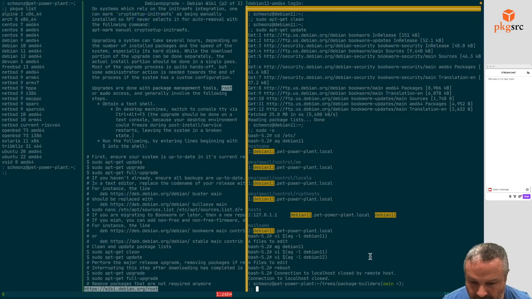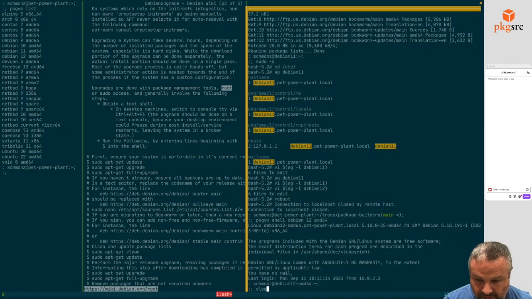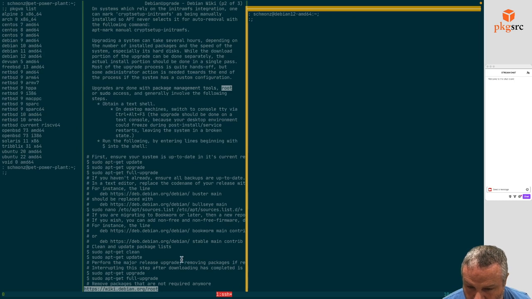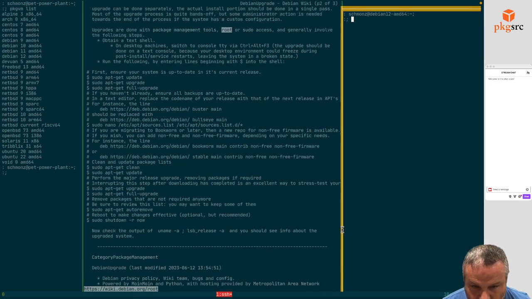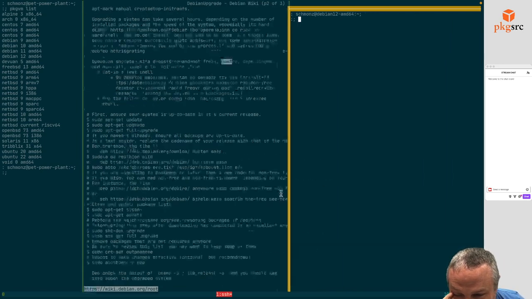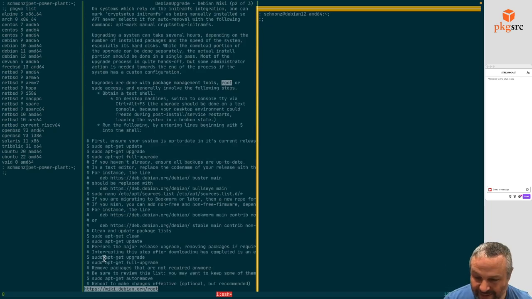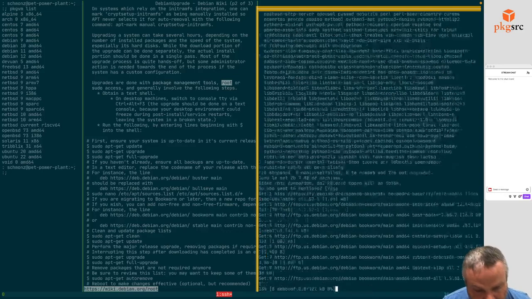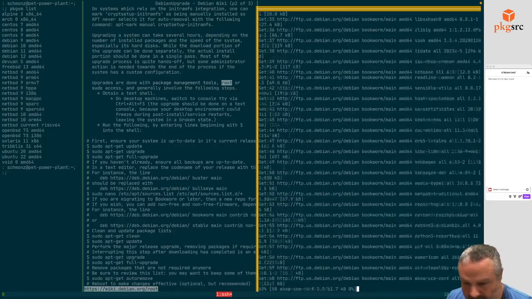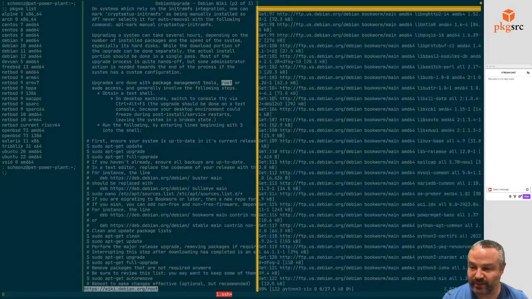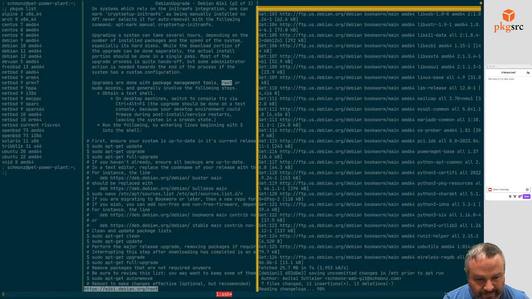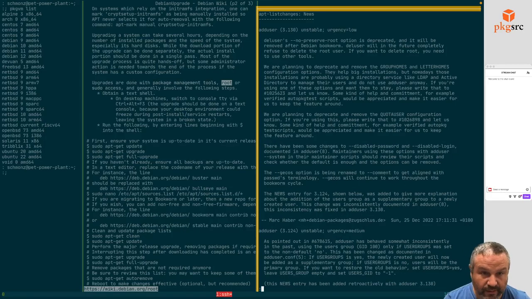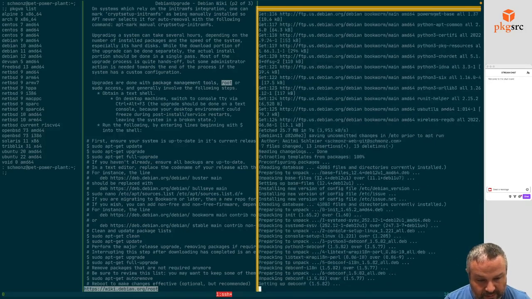So now we did apt clean upgrade, update. Get back in here. Perform the major release upgrade, removing packages if required. Interrupting this step is an excellent way to stress test your backups. That's a haha. So apt-get upgrade. Weehoo! I have a fast connection, but that doesn't make this fun to watch. Yeah, sure. Everything is fine. Whatever you update is fine.